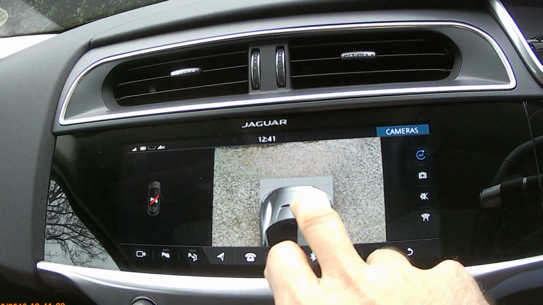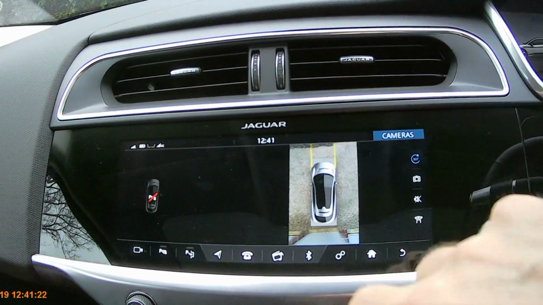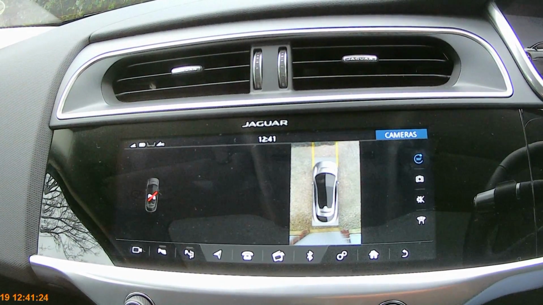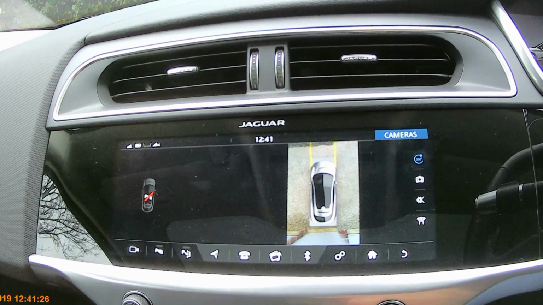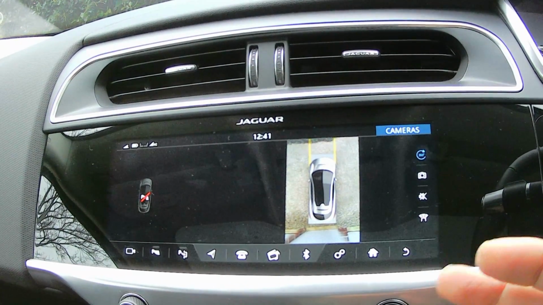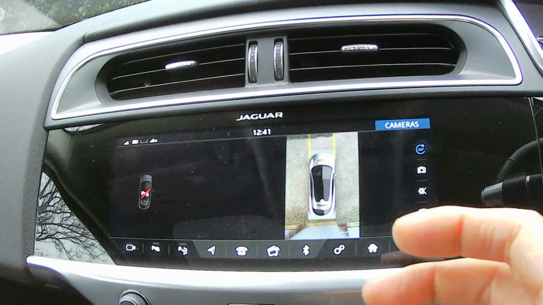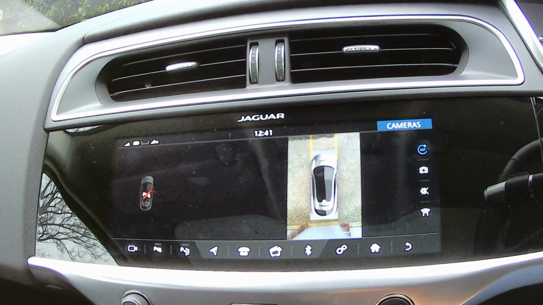But wouldn't it be nice if this could be shown in landscape mode? And that's what the reviews have said. The reviews have said Audis do this, BMWs do this. Why can't the Jaguar do this? Why can't the iPace show its 360-degree camera in landscape?